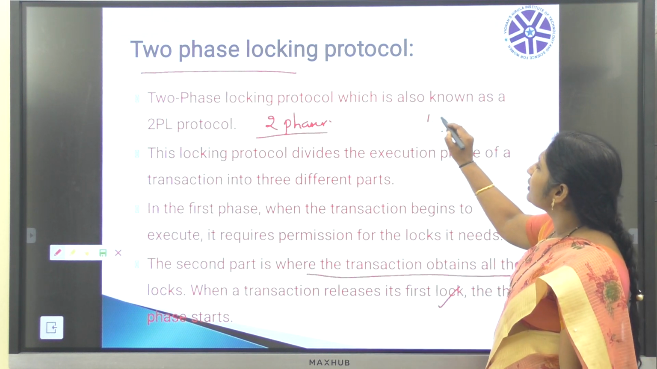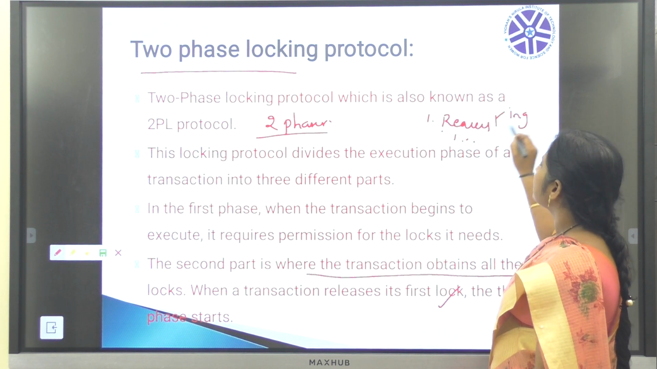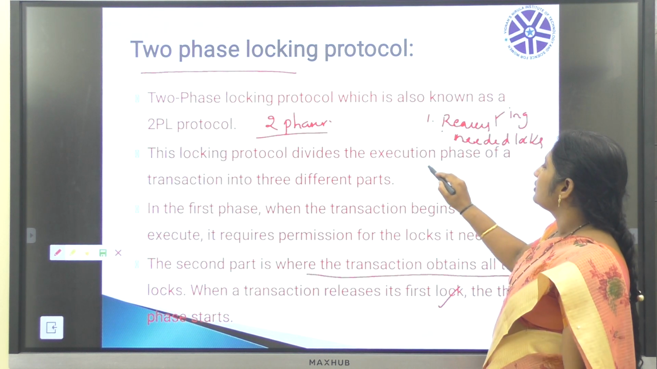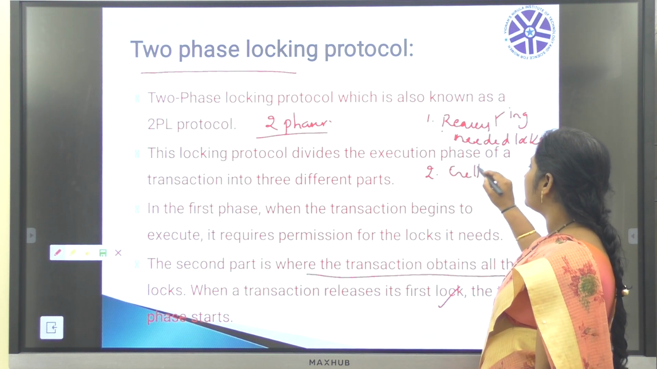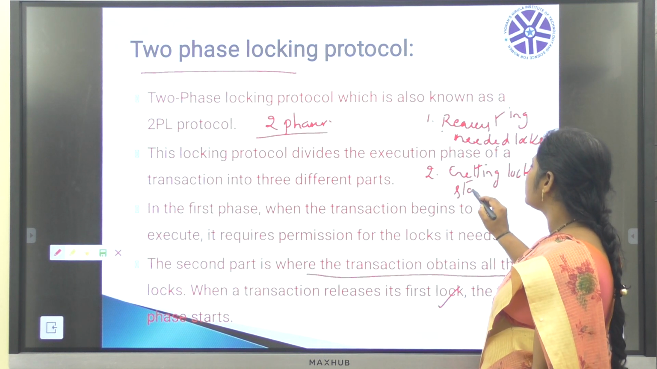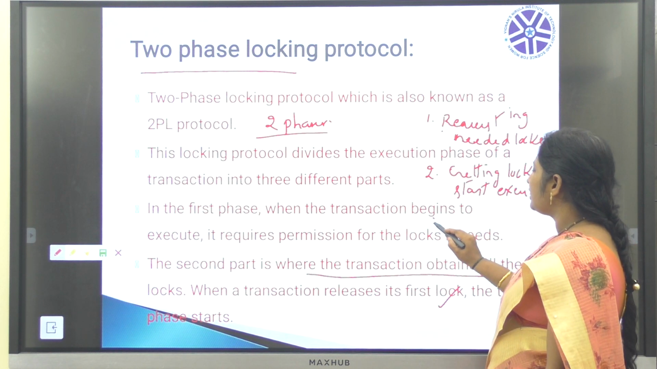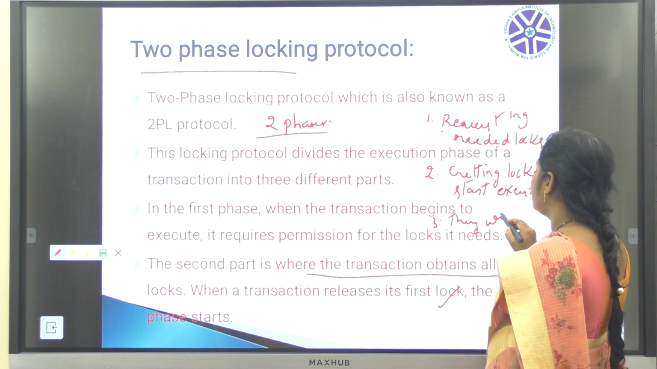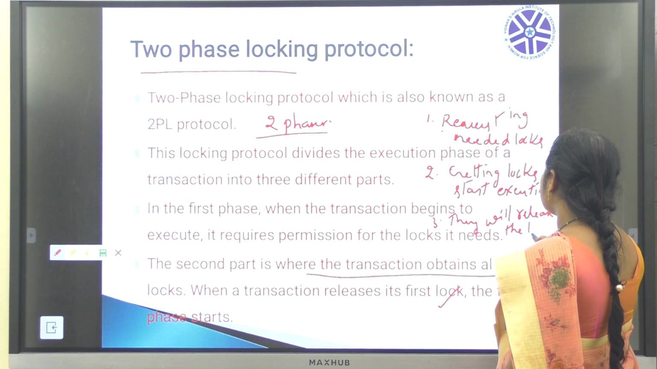So what is the first step? Requesting needed locks. The second step is getting the locks and starting execution. After the operations are over, it will release the locks.